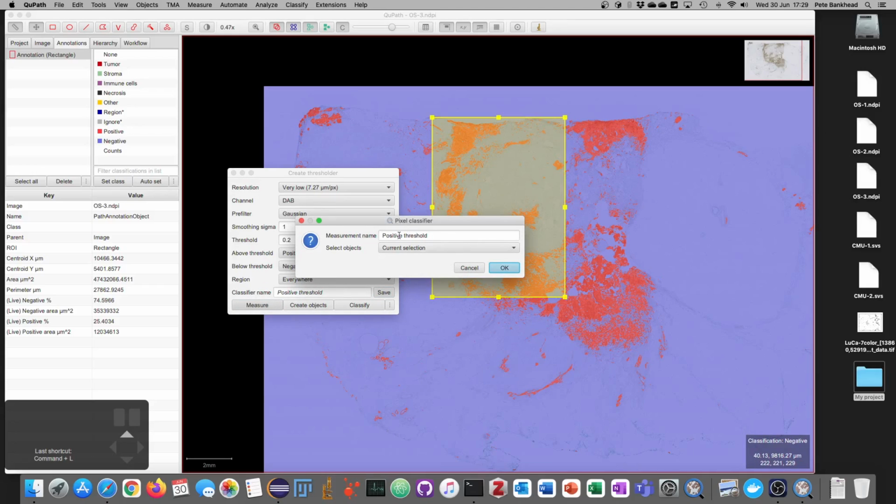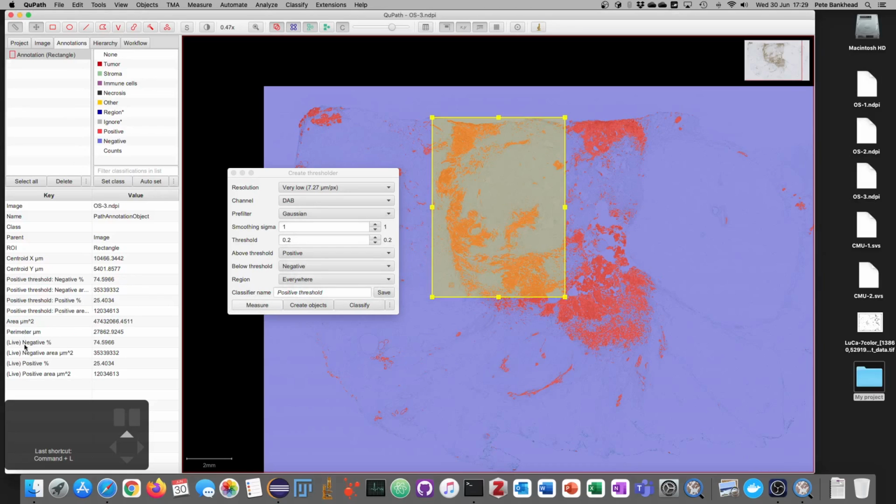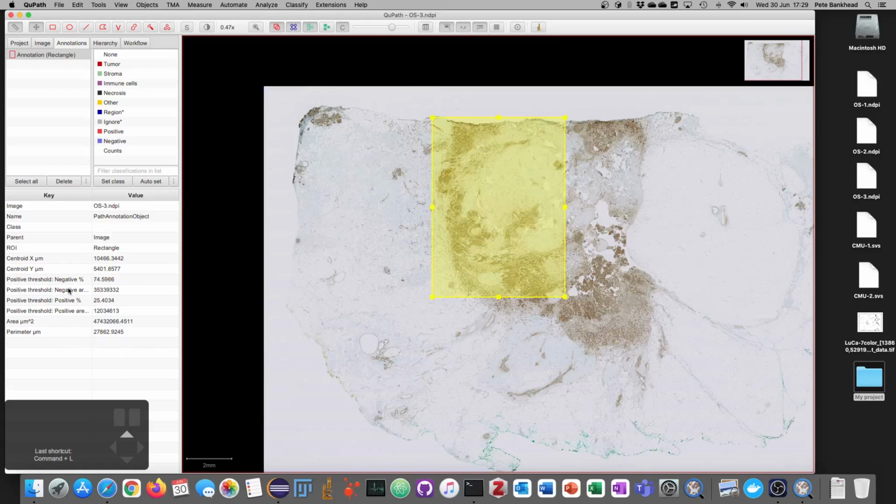So I will just allow it the positive threshold as the measurement name. I will press OK. You see we have our live measurements, but we also have the fixed versions, and so whenever I close this window, the fixed ones remain. And so the measure button is what has given me the measurements in the area that I have just thresholded.